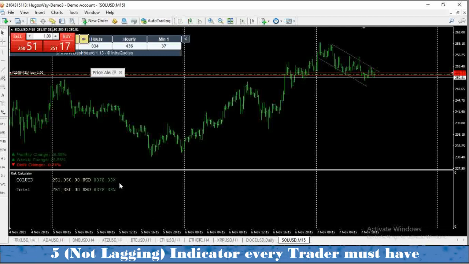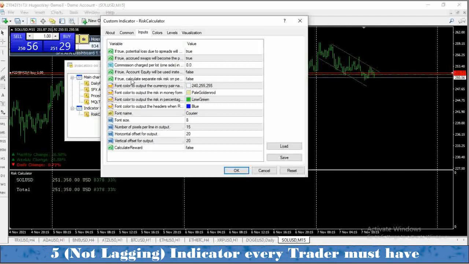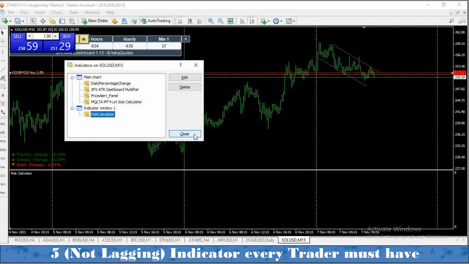But this is not going to make a lot of sense, so you want to adjust this indicator a little bit, the risk calculator. You want to change this to: if true, account equity will be used instead. You want to change this to true, and if true, calculate separate risk on pips. You want to change this, and then go over and click OK.